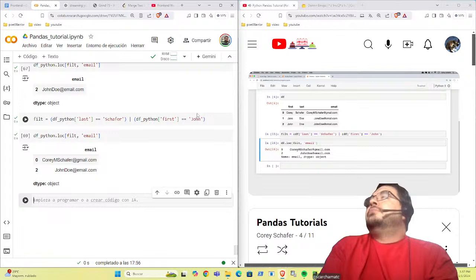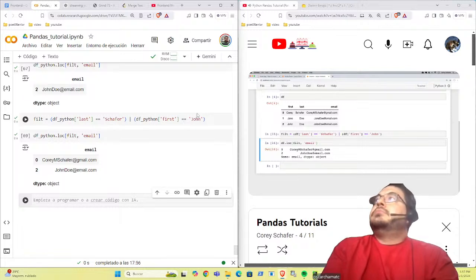Now we can also get the opposite of a filter. So let's say that I wanted to get the complete opposite of this filter where we want all of the rows where the last name isn't Schaefer and the first name isn't John.